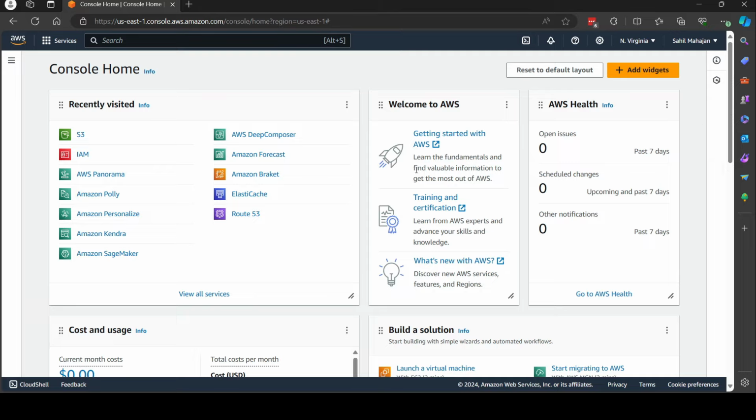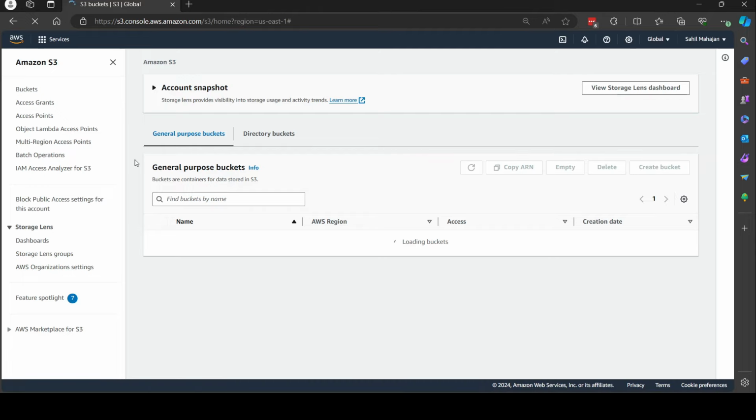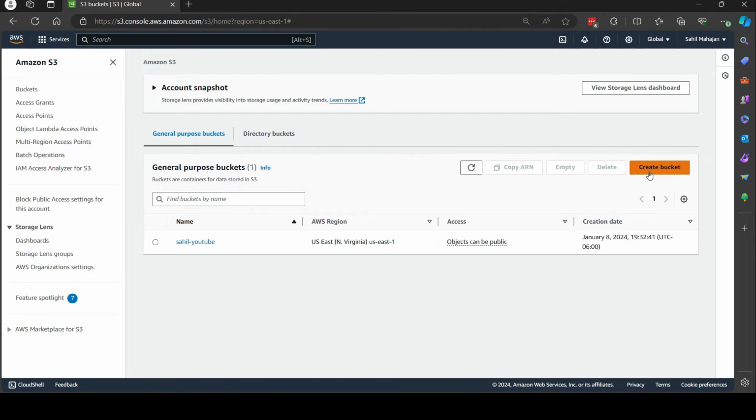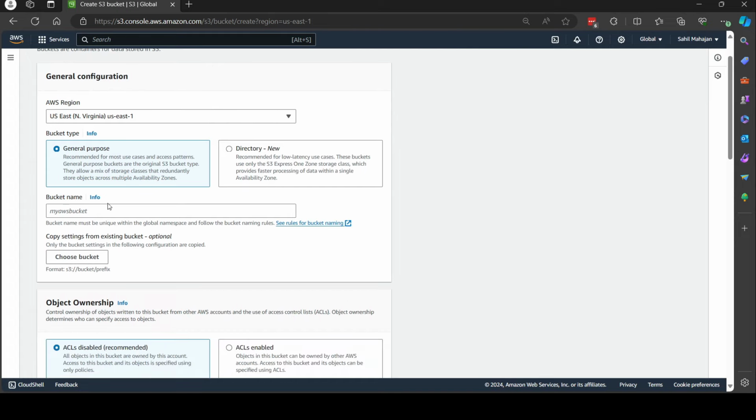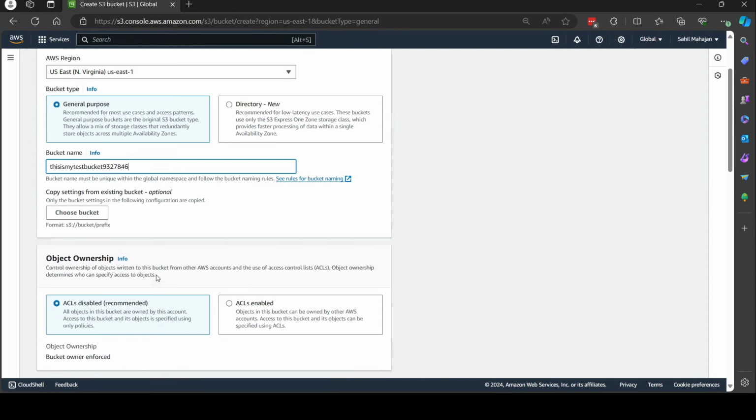You're going to head over to your console, and in your console, head over to S3, as I have S3 over here. We're going to create a new bucket, so we click on create bucket. You can choose; I'm leaving it as US East 1. I'm going to leave it as a general purpose bucket. I'm going to say this is my test bucket, with some random numbers. Okay, that's my bucket name.